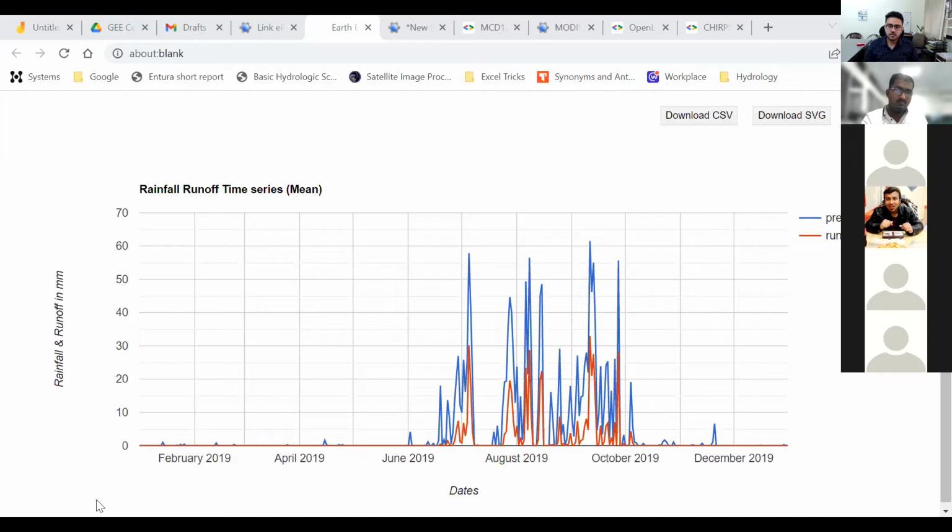Shrikant, you are only sharing this Chrome window. So okay. Sorry, sir. Okay. Thank you, sir.